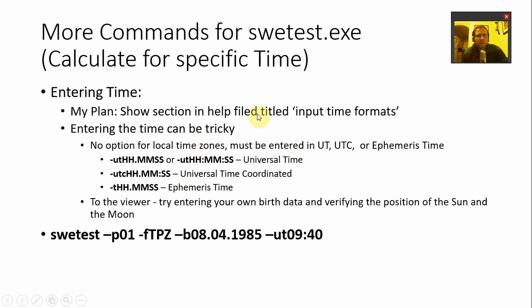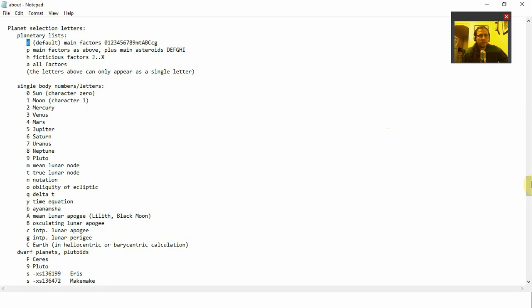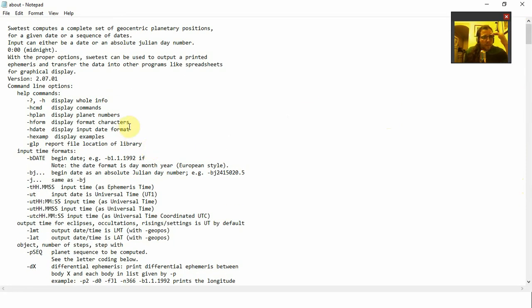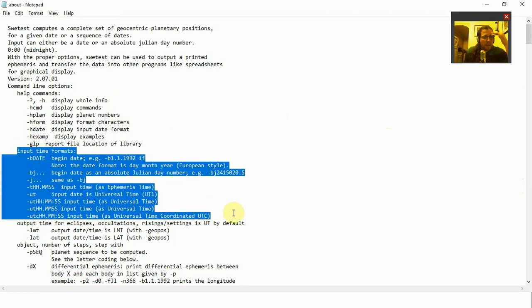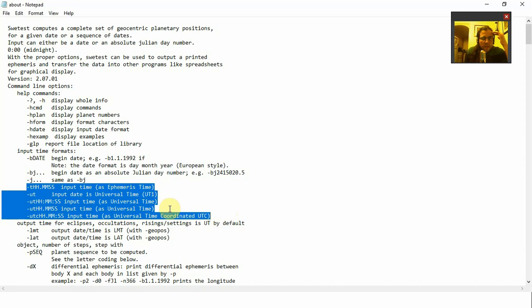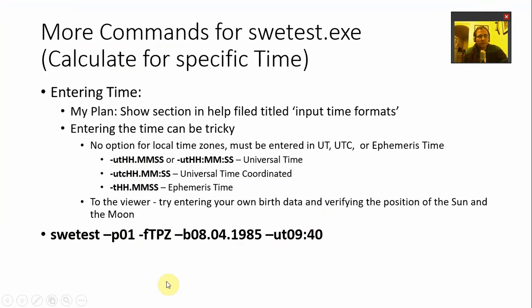But first, let's go into the help file and look at the input time formats section. Okay, input time formats, where's it at? I think it's at the top here, input time formats, yeah. It talks about the date to begin. You can also begin with a Julian date, and then here's the time. Like I said, universal time, universal time coordinated, or ephemeris time. So let's give that a try. We'll do this example here.